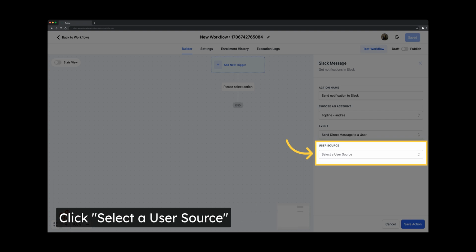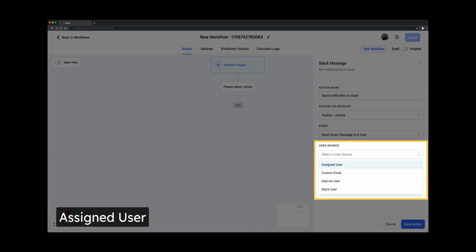Navigate to the Select a User Source section. This is used to send out notification for the assigned user of the contact. In this case, the email of the user assigned to the contact is used to find the Slack user.